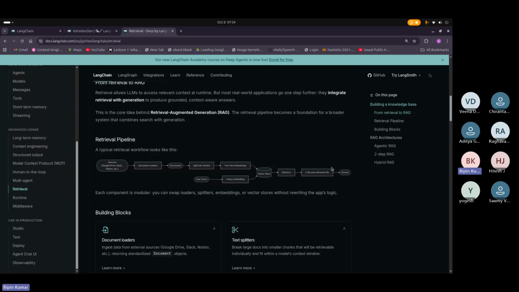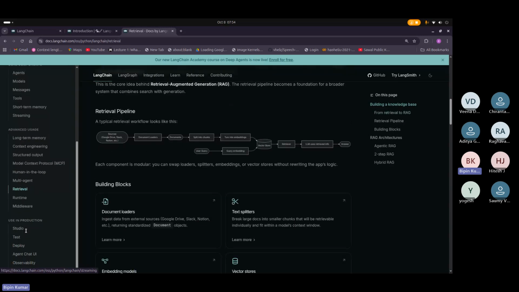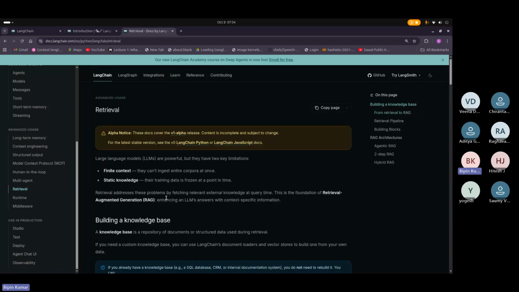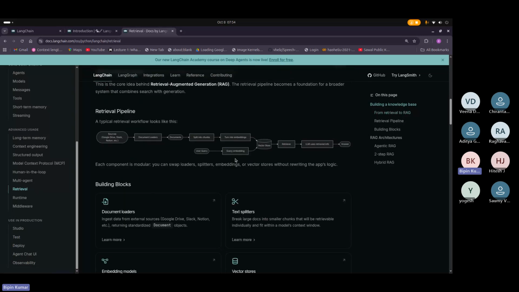Okay, so this is the LangChain document, and on the left side, just go to Retrieval. Simply click Retrieval, and the thing that I have shown him: finite context, static knowledge. All these things they have given. And this is the pipeline that I was talking about. First is a document loader, then it is split into chunks, then embedding and saving into a vector database. Then a user query, and it will provide the relevant document. And the three things that are hidden, but I will tell.